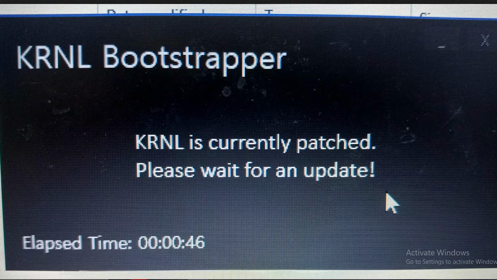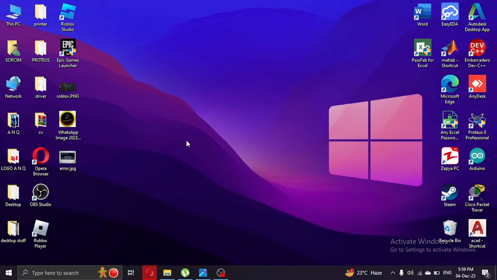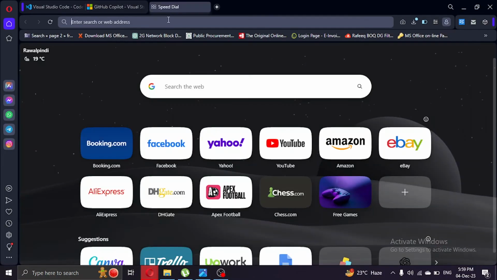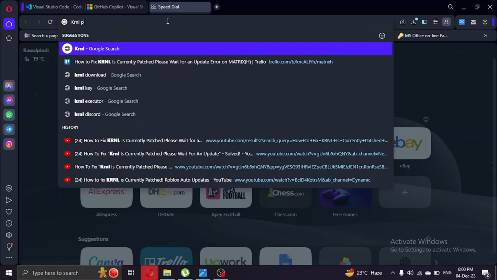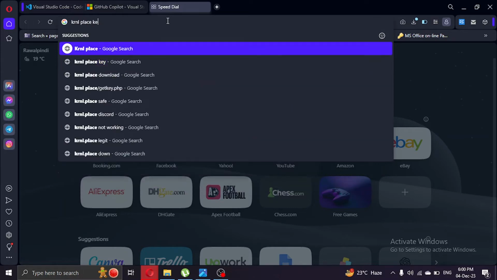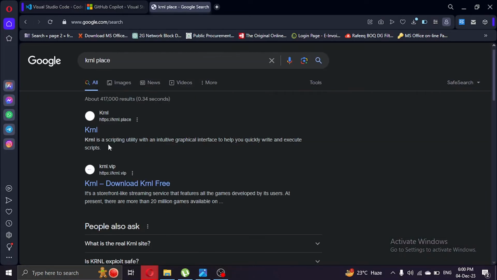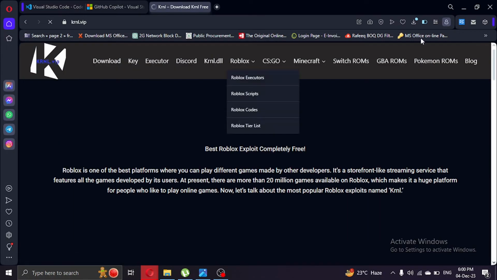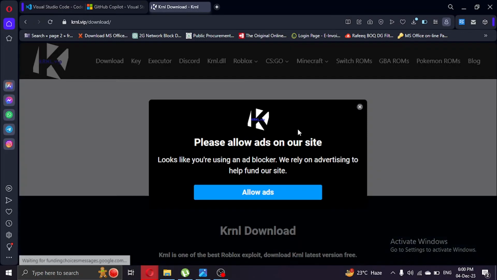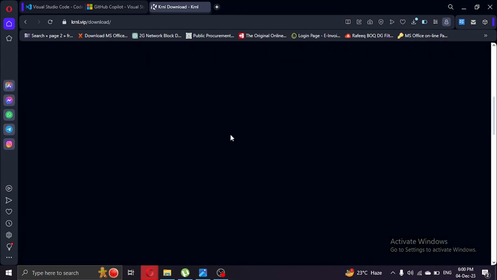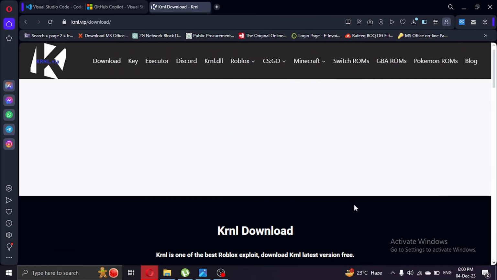The second method is to go to the browser, and what you're gonna do is search KRNL and go to the KRNL website and download it for free. What you're gonna do is go to the KRNL website, and here you update it manually. After that updating, it will surely fix the problem.